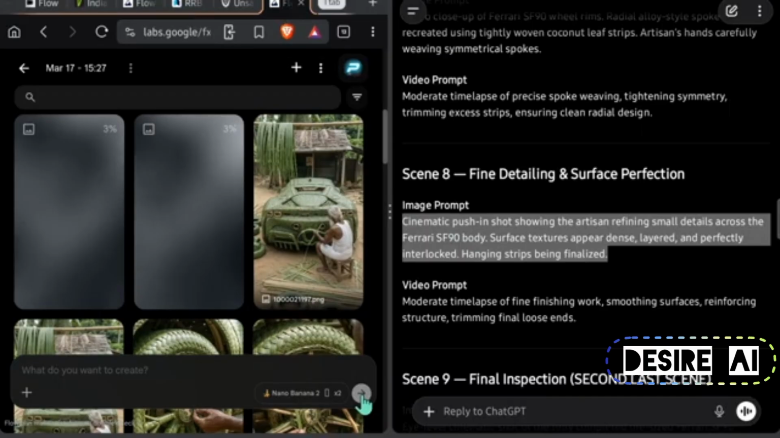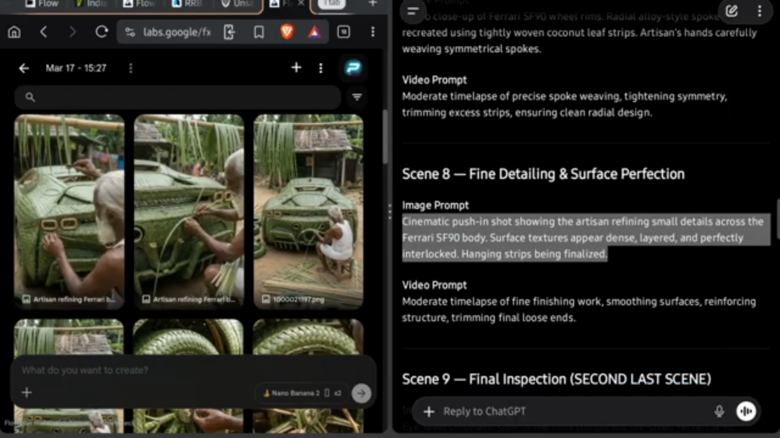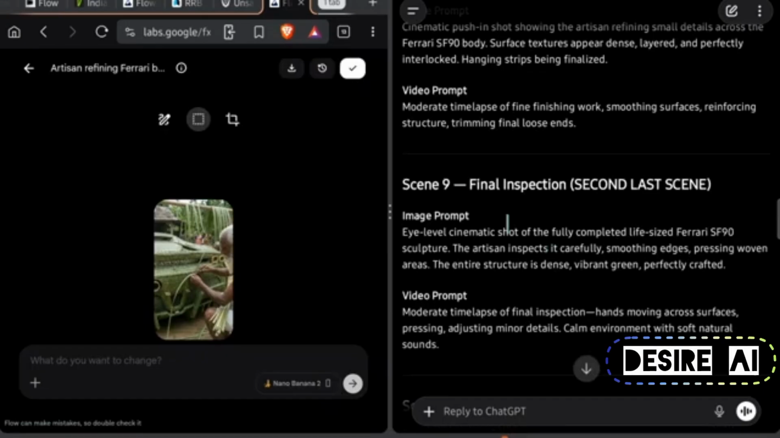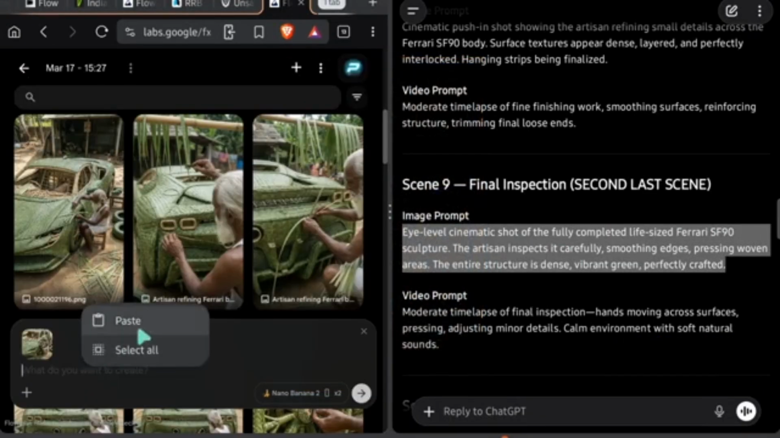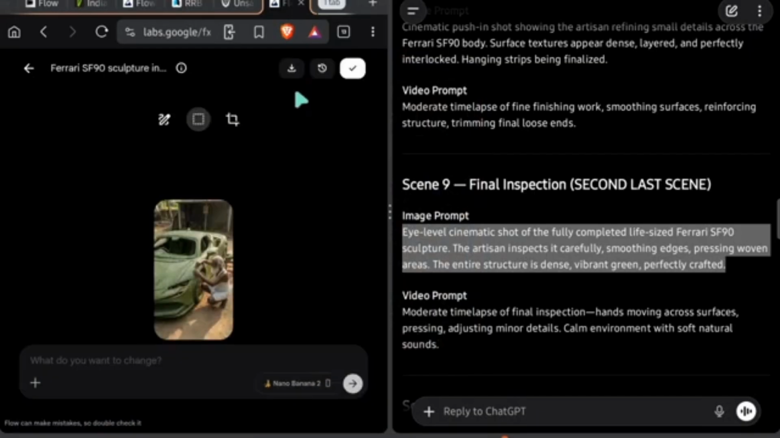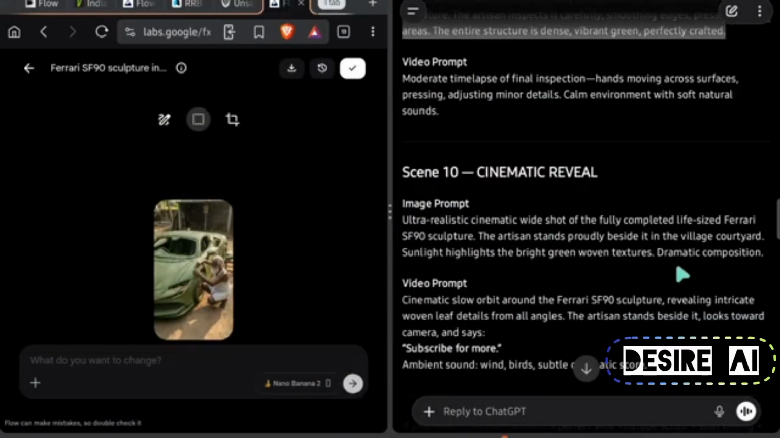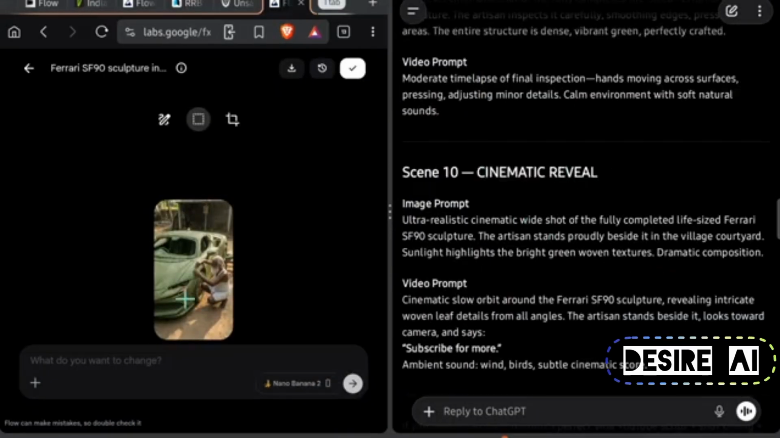In Scene 8, the car is almost complete. Use a near-finished image, adjust the prompt slightly if needed, and generate. This is where you start preparing for the final reveal. Scene 9 shows a fully completed version, so use your most complete image as the reference. Make sure everything looks polished and cinematic.